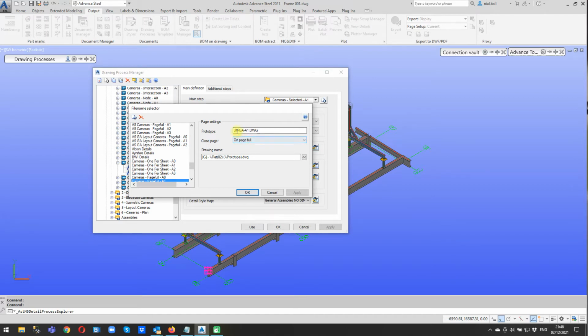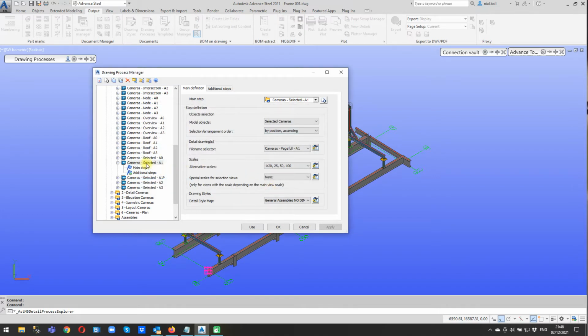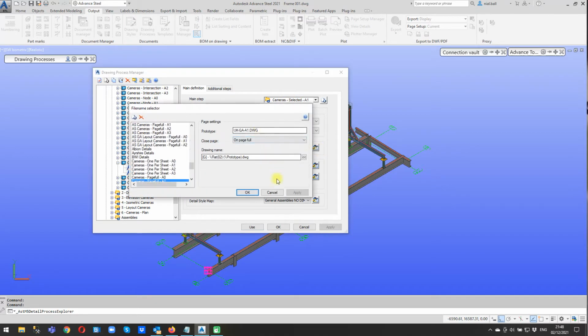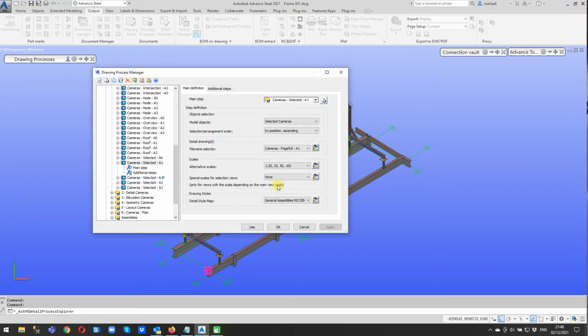But what it's doing is using this prototype. Okay, so UK GA A1, which is fair enough. But we want it to use the new one we created, BIM. Well, if I change it in here, that would then be reflected on everywhere it uses an A1. It will then use, and it's using this and using this, it will be using my prototype. So again, it's not ideal. So what we want to do, we want to create an entirely new drawing process specifically for drawings for BIM Level 2 projects.